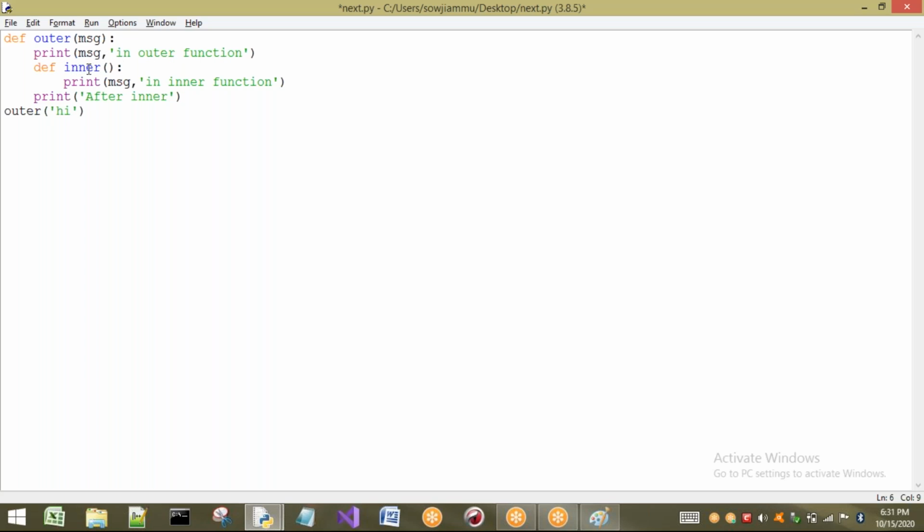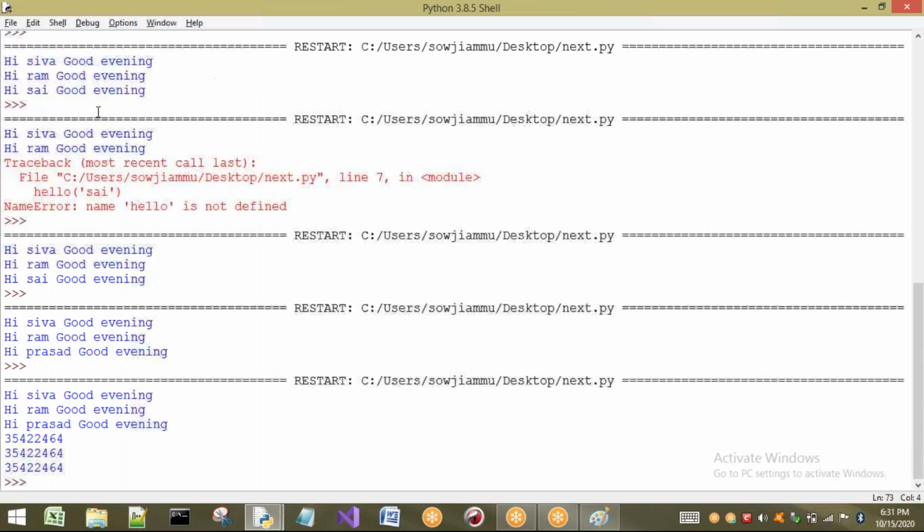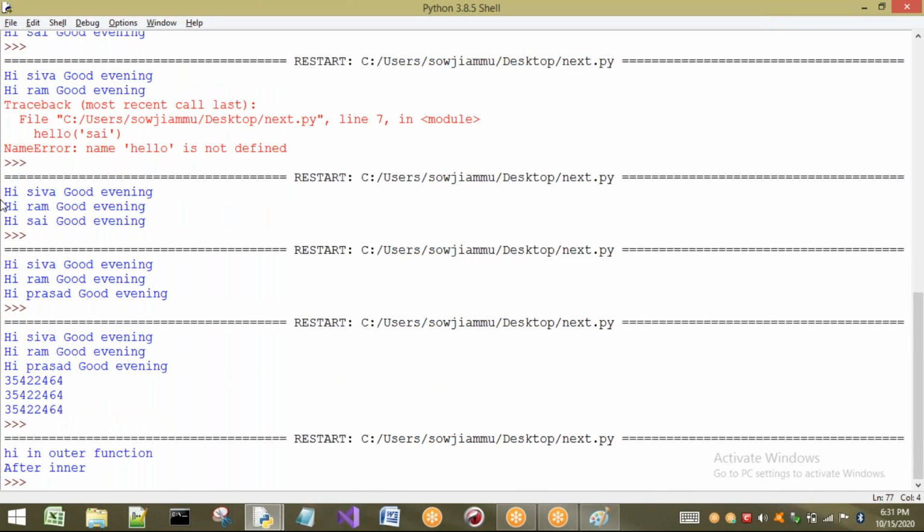So it will not enter into this inner because I have not called this inner. So it is in outer function only, so it will be printed. After inner is also going to be printed. That means only two lines are going to be printed. One is hi in outer function and the second line is after inner.